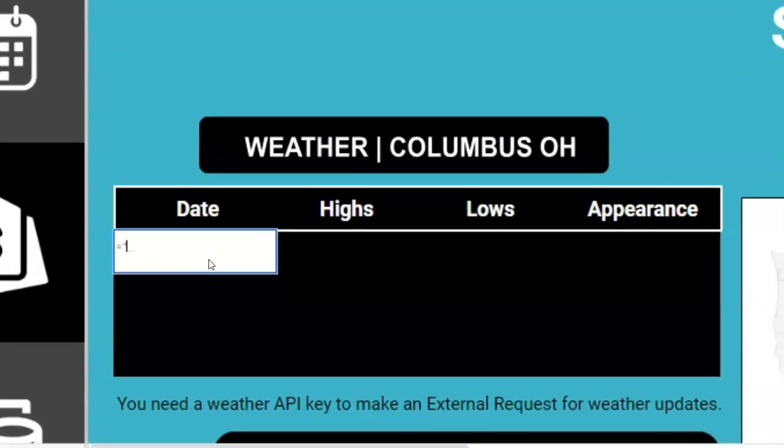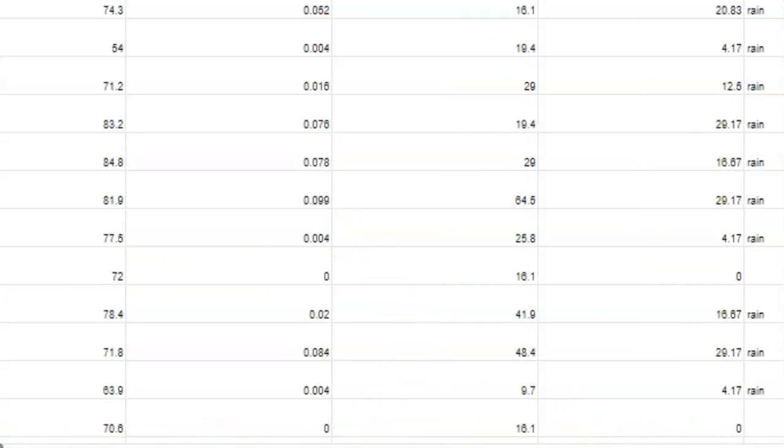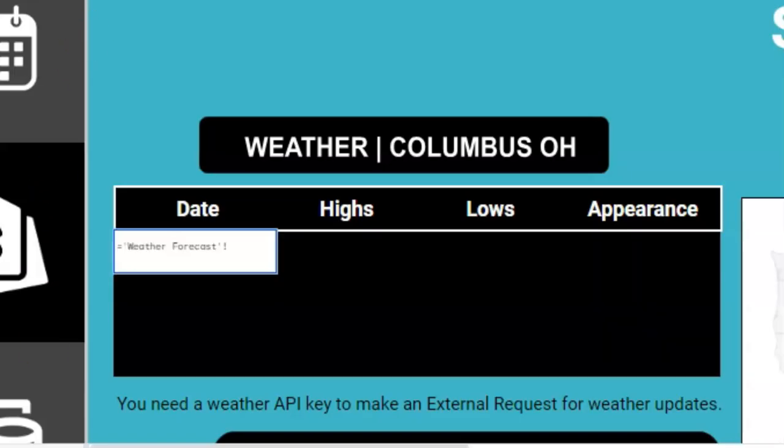So we want to say, exclamation, or no, one quotation, and we want to say weather forecast, and then close quotation, and then we want to put an exclamation mark, and then we want the date first. So the date is in A2. All right, so I want A2.